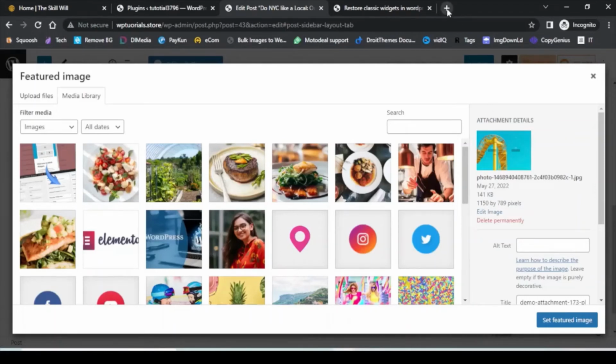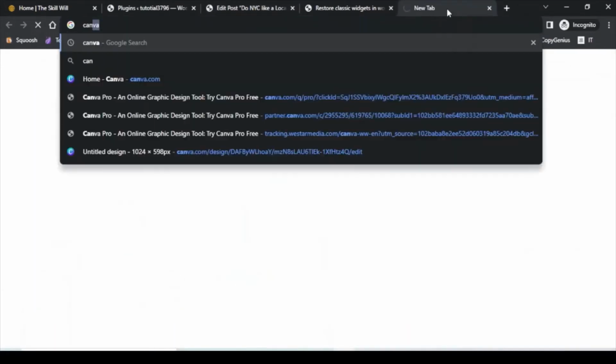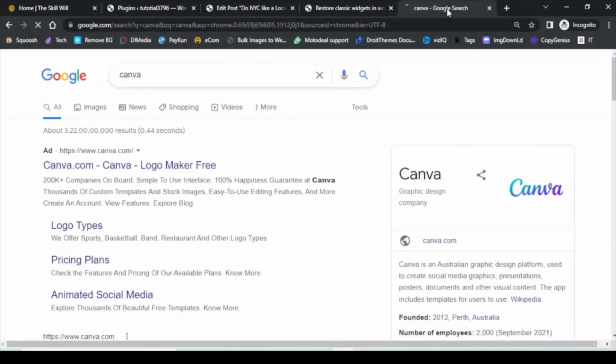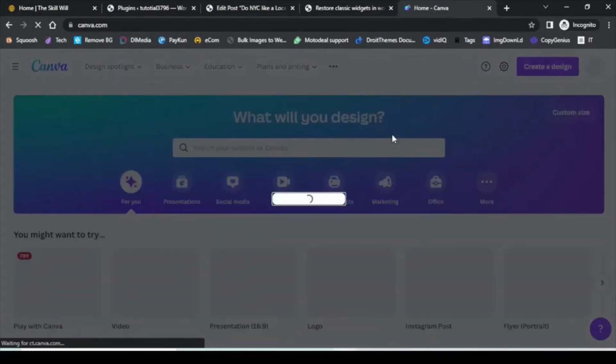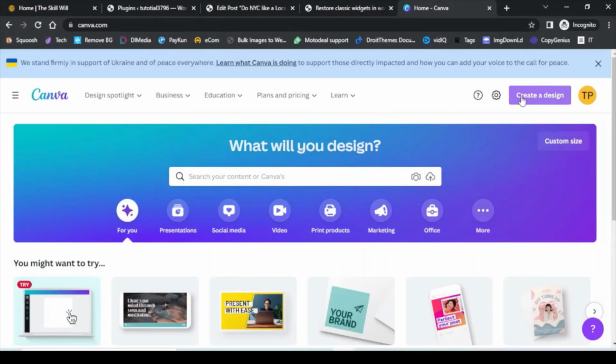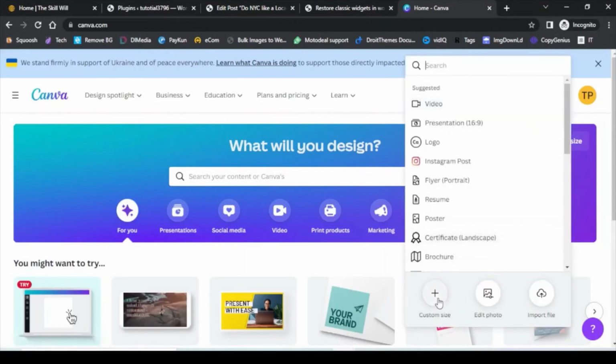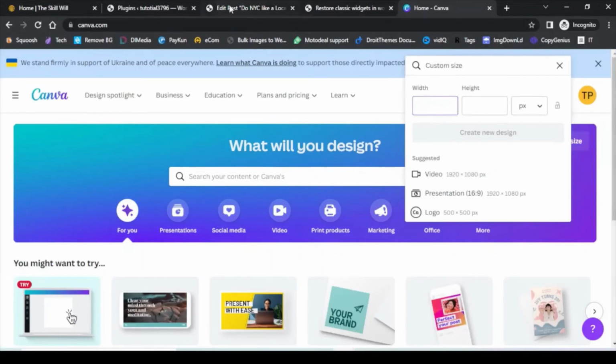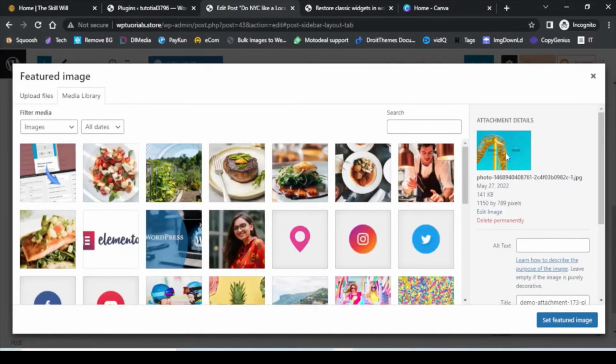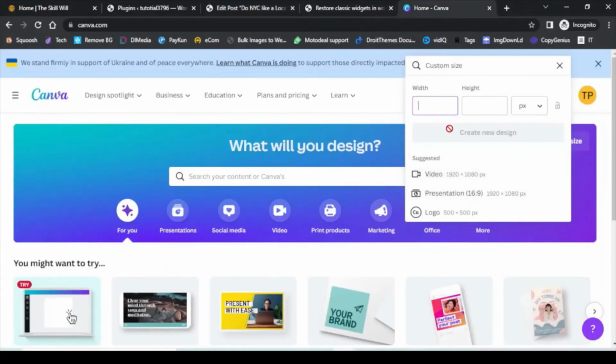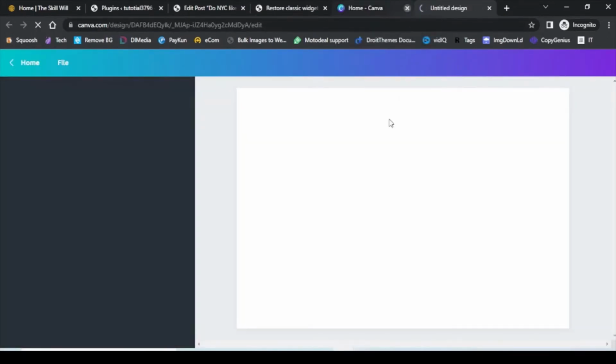So for this, I will go to Canva. Now here I will click on create a design, go to custom design, and here I will check the dimensions for the image 1150 by 789. So I will create the canvas and I will click on create new design. So let me close this.